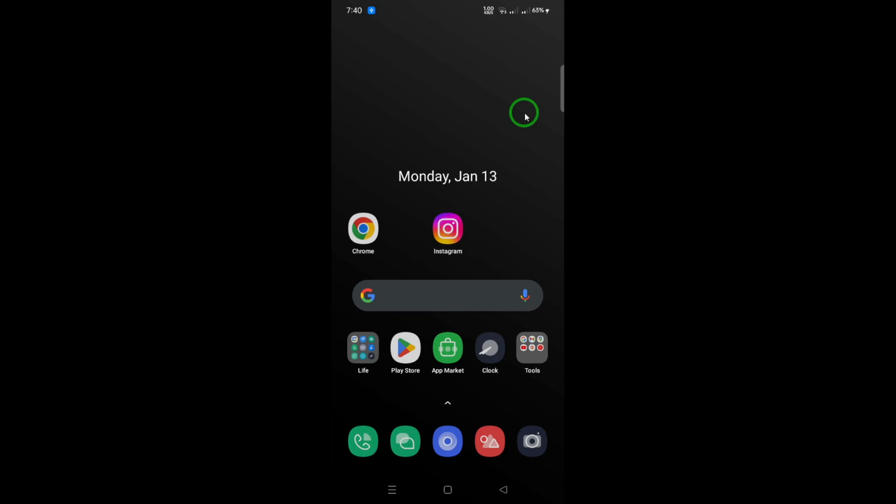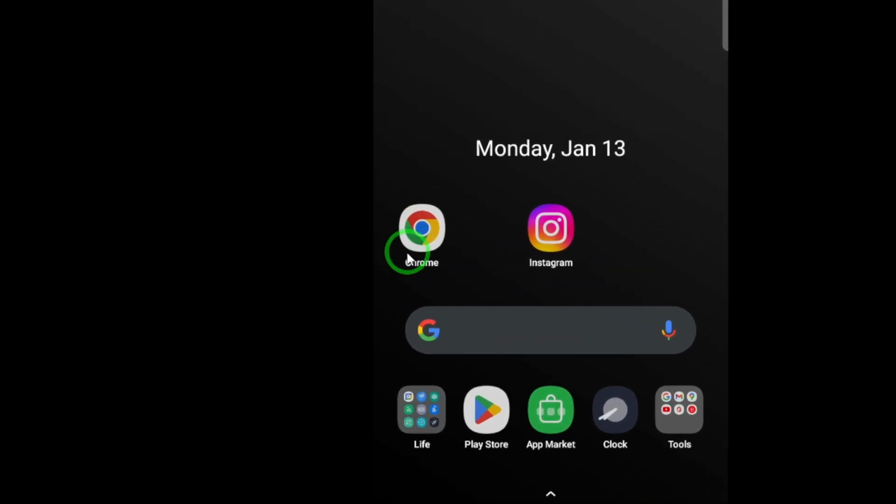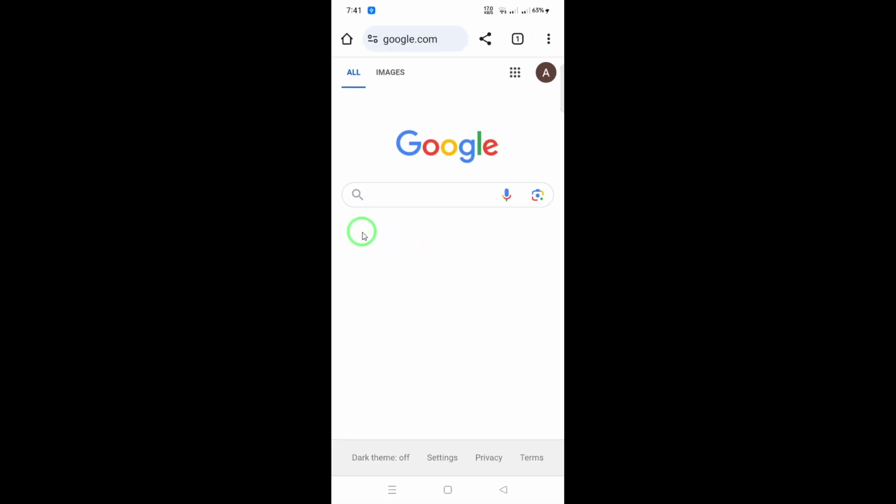Let's get started. First, open your Chrome browser. This is where we will make all the necessary adjustments to your settings. If you're using a mobile device, ensure you have the latest version of Chrome installed for optimal performance.